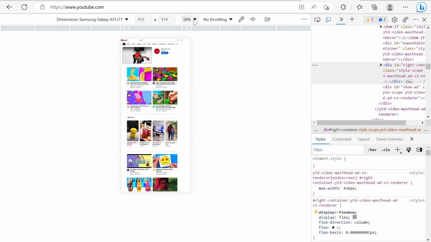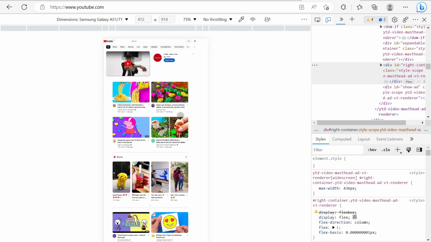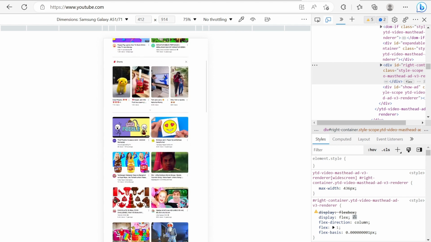So we are making this responsive, depending on the size of the device, whether it is a mobile phone, tablet or desktop, we are changing the grid columns per row. When it was desktop mode, it was showing three columns. Now it is showing two columns, two videos per row. Previously it was three videos per row.